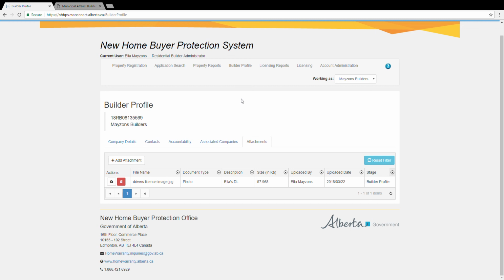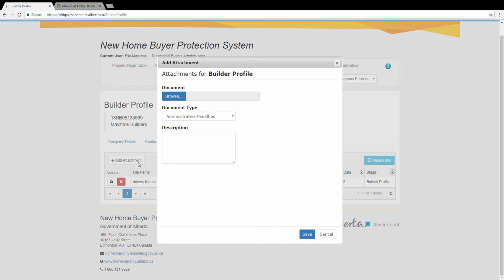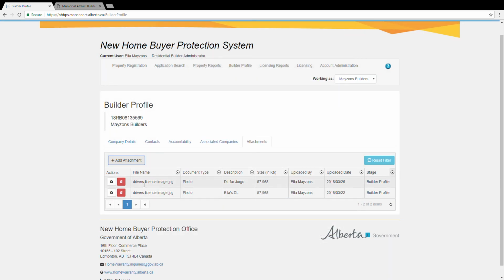Earlier, I saved a copy of it on my computer, and I'm going to upload it now by using the Add Attachment tool. And I'll browse to my computer to find the driver's license copy and upload it. The document type for a driver's license is photo, and the description is DL for Yorgo. That's driver's license and the name of the director. Save that. You can see on the grid that another attachment has been added.